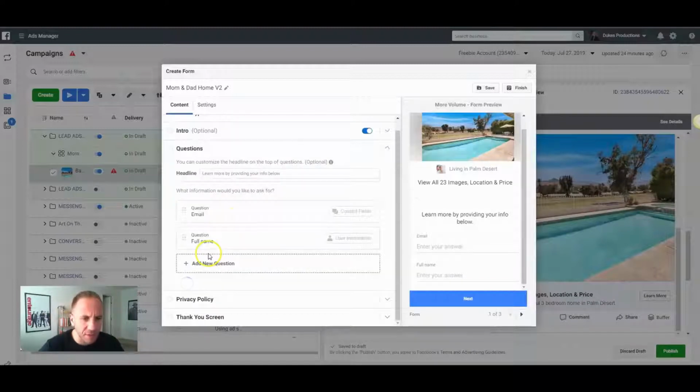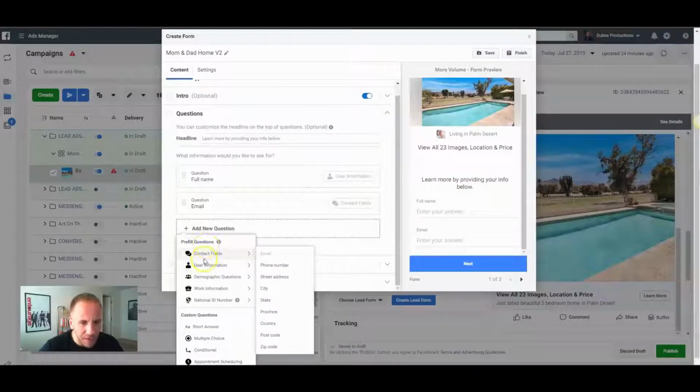So here are the questions. This is what we're going to get from them. You can just drag and drop these. I like to have name, then email, and then we're going to ask phone number. As you can see, contact fields, you can do phone number, street address, city, state, province, country, postcode, zip code. You can get quite a bit of information from them.